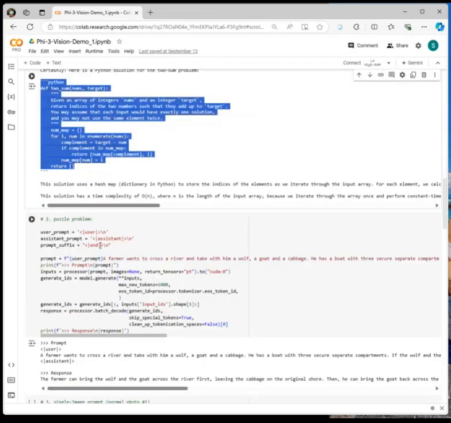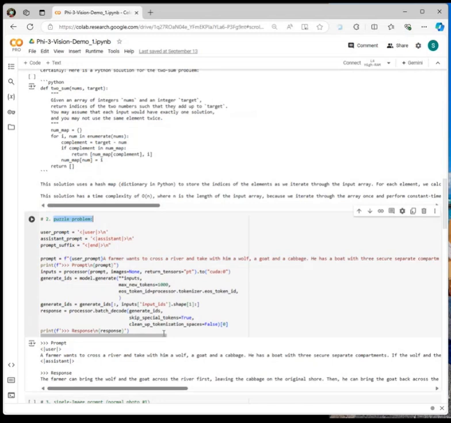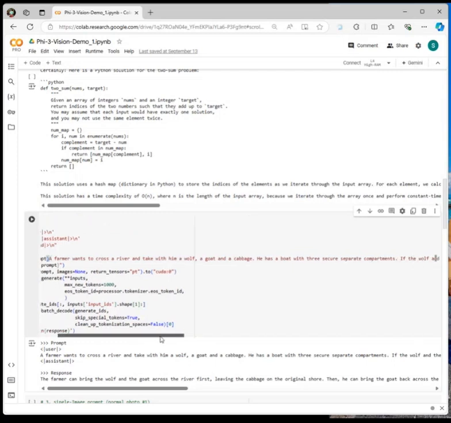Now, what about the puzzle? I took this from a white paper of complex LLM puzzles, which LLMs always struggle with in terms of human logical reasoning capability. Let's throw this at Phi-3 and see how it solves this. Now, this is basically a farmer who wants to cross a river, taking with him a wolf, a goat, and a cabbage.